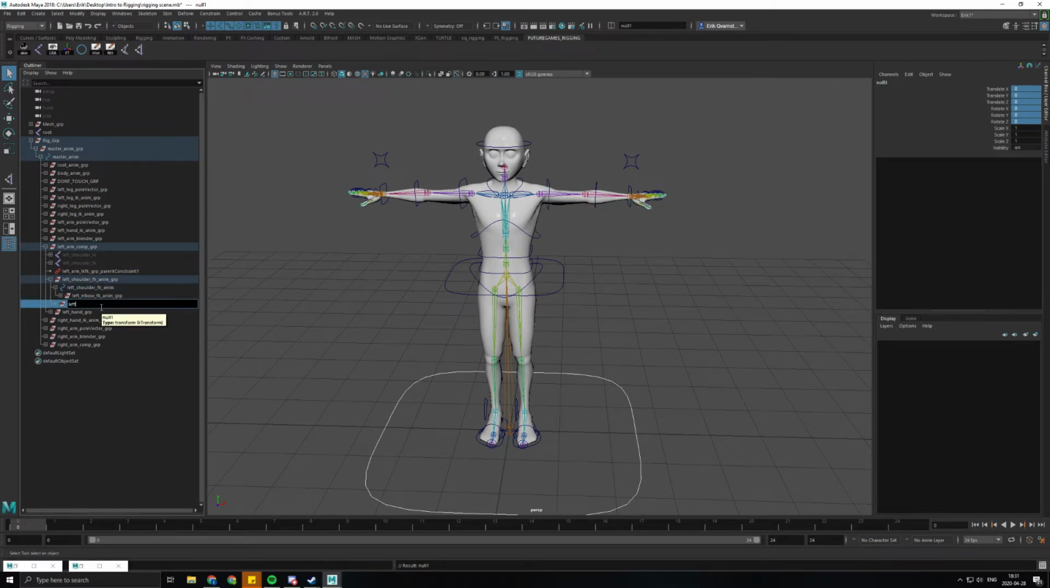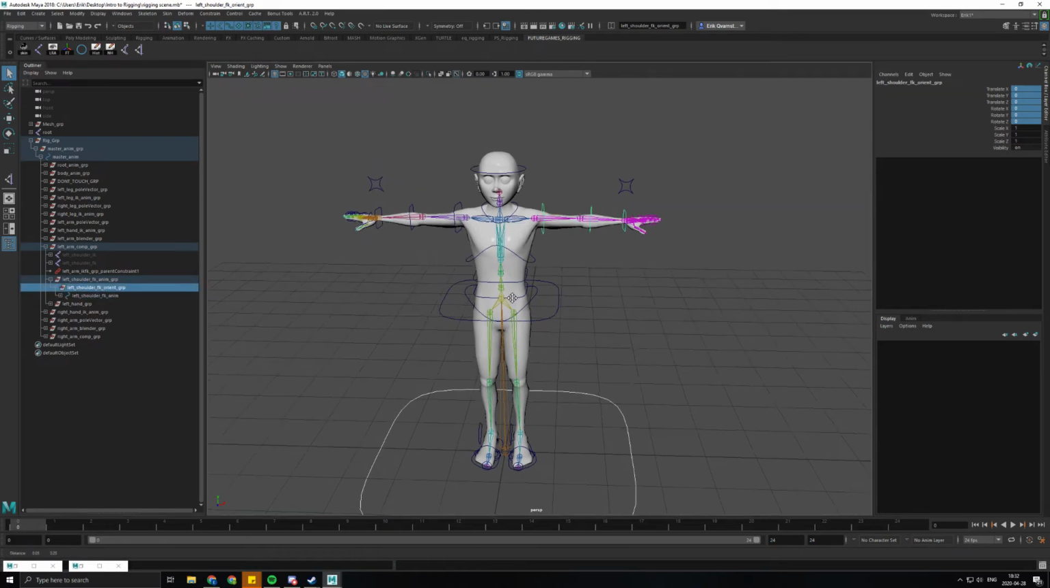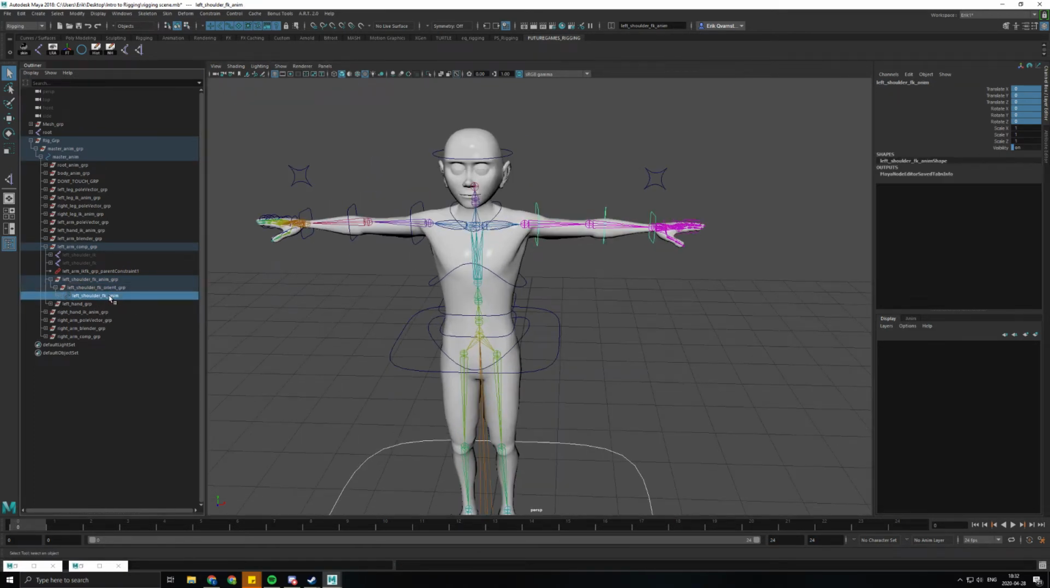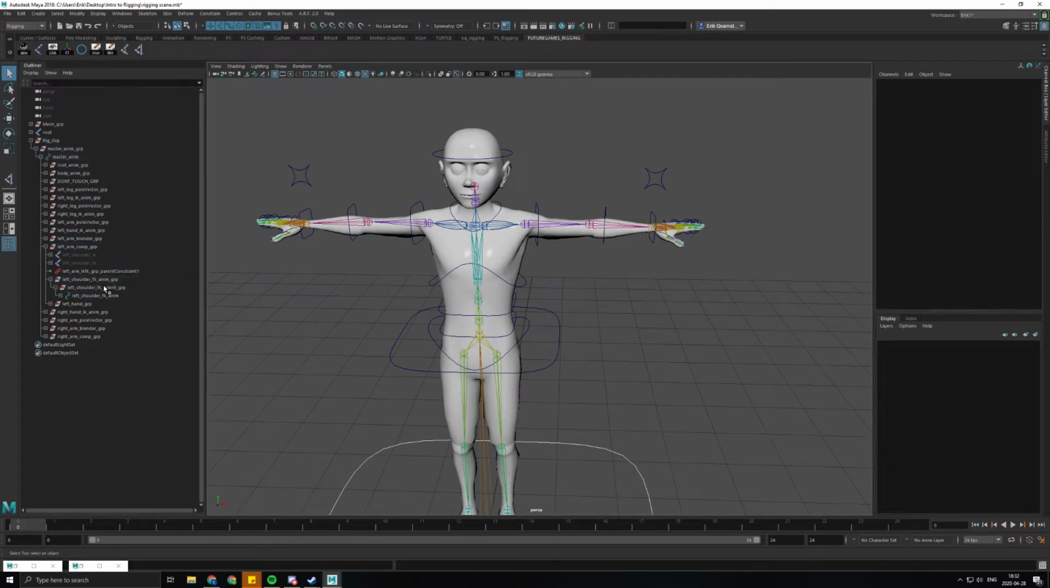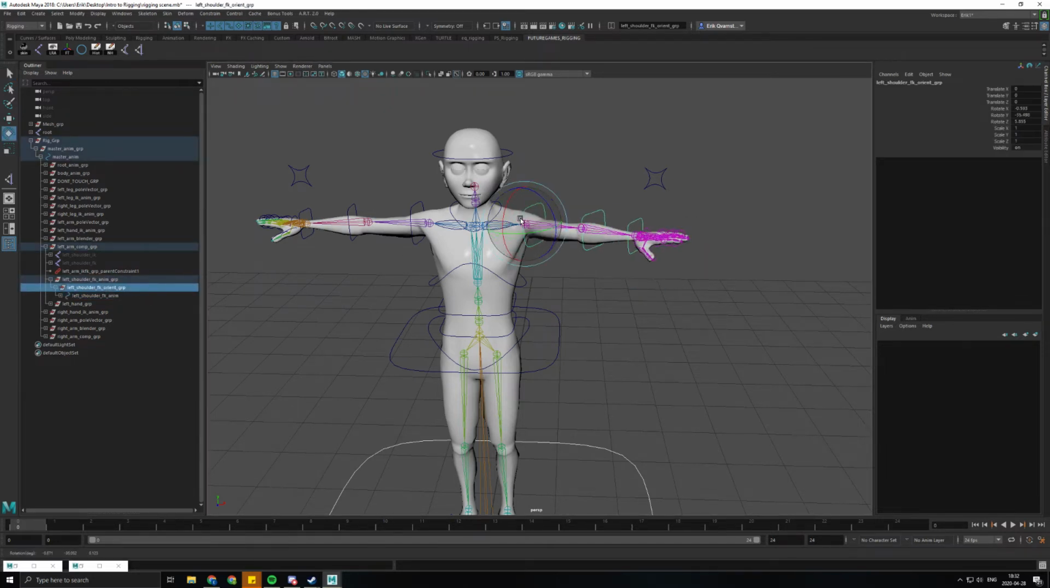We're going to name it left shoulder FK orient group. And we're going to parent the FK shoulder under it. So the FK shoulder should still be zeroed, but now we have an extra group that we can drive some offset on.